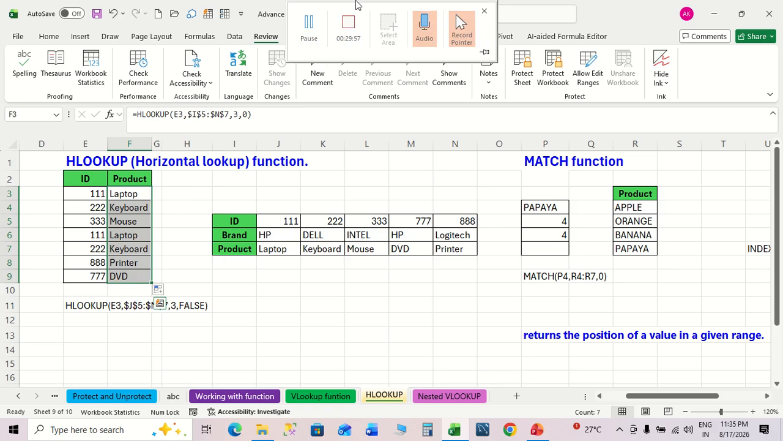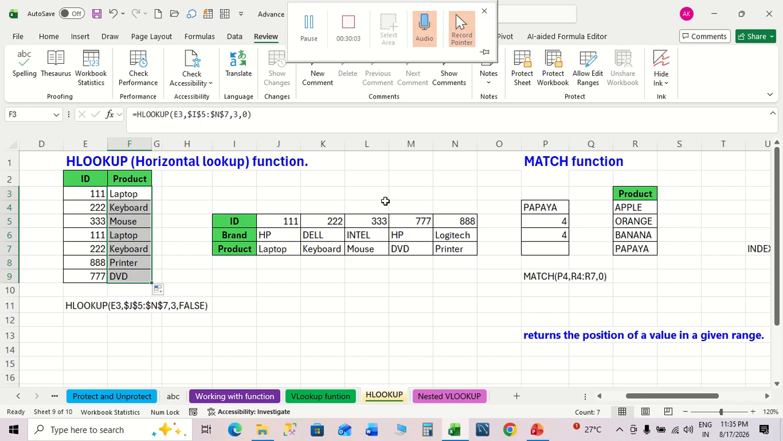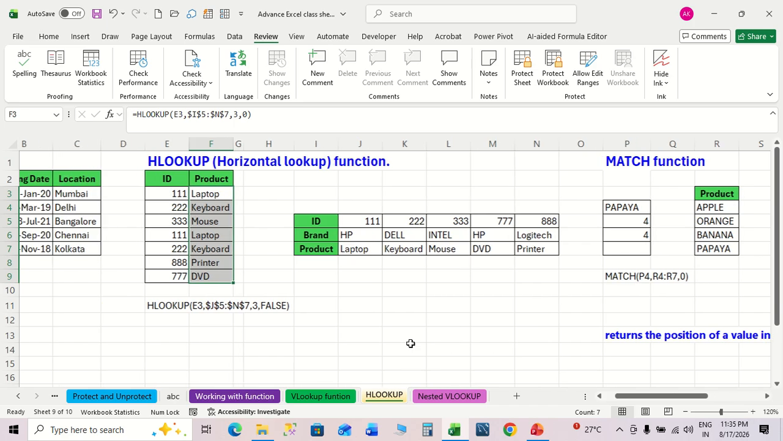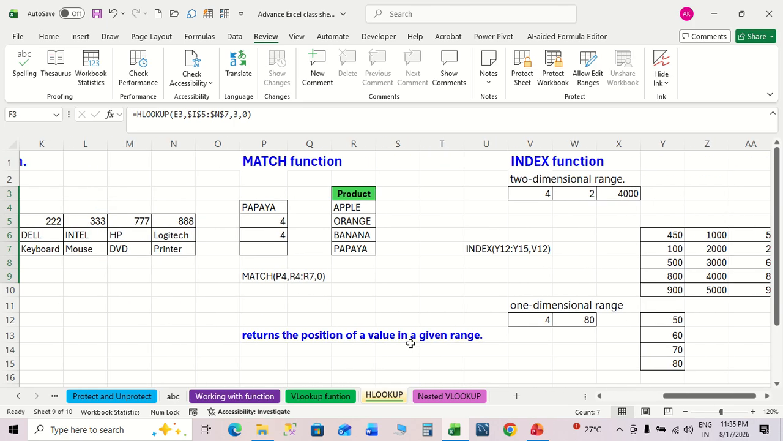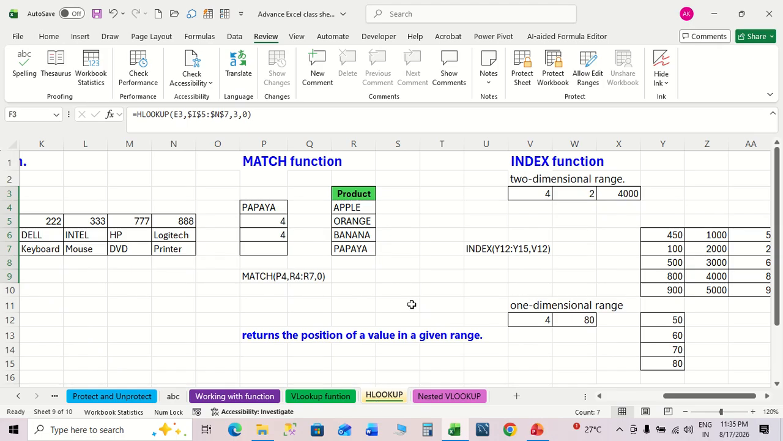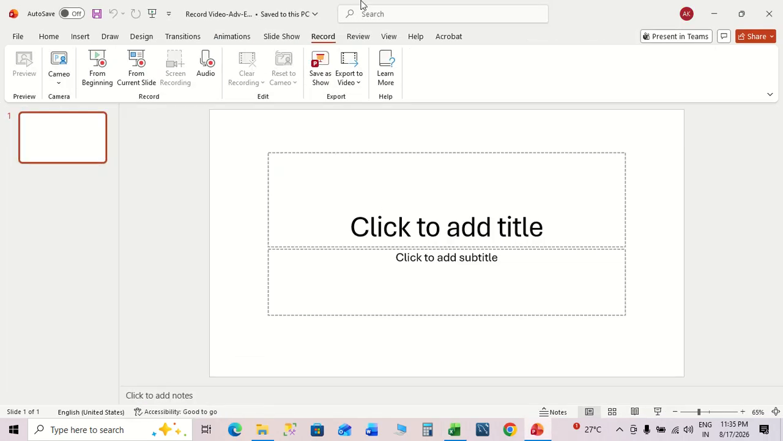Fine. Now this is the last topic of this class. Now we will complete the next class, match index, and then nested VLookup and other things. Okay, thank you very much for this class. Now we will finish the other topic in the next class. Okay, thank you.